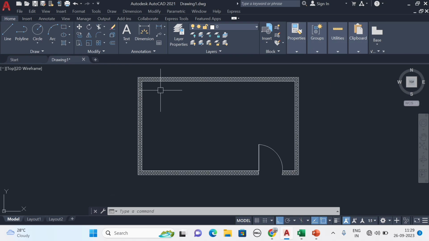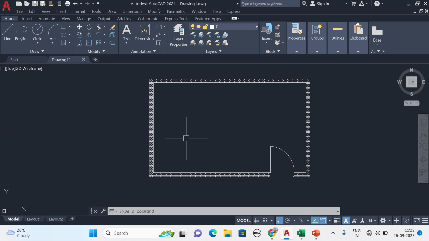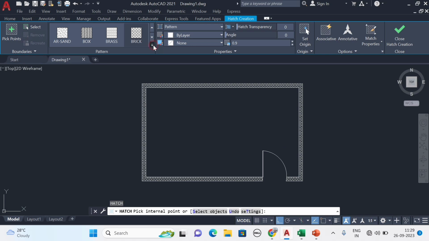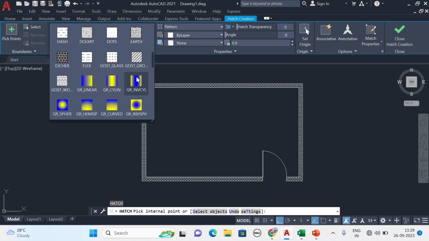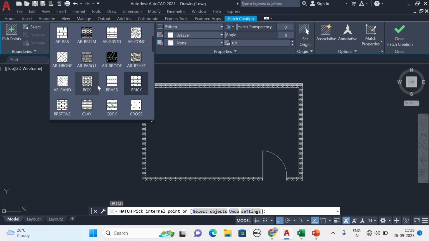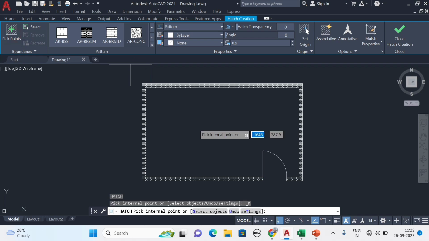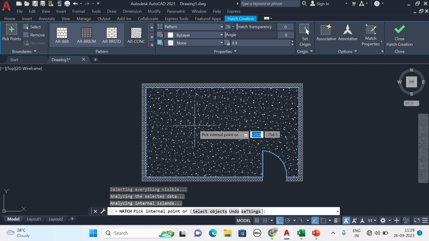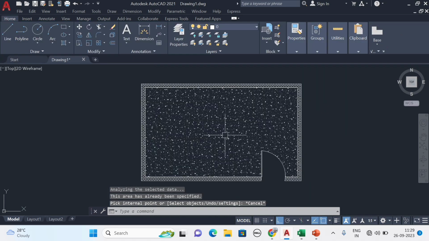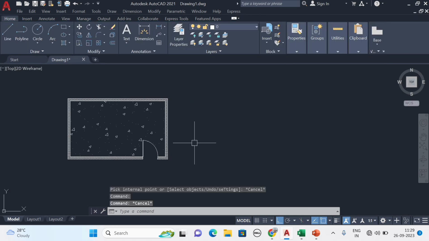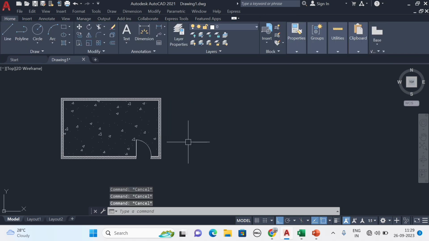In the same way, inside this we have a floor. The floor is generally of concrete material, so you can fill it. Just use the hatch pattern, and from the drop down list select concrete. Here you will get the concrete material. Hit on that, pick point, and pick inside this, left click and skip. If you want to reduce or increase the scale, you can increase it to 5, like this. In this way you can create any object, and as per that object you can represent the material.